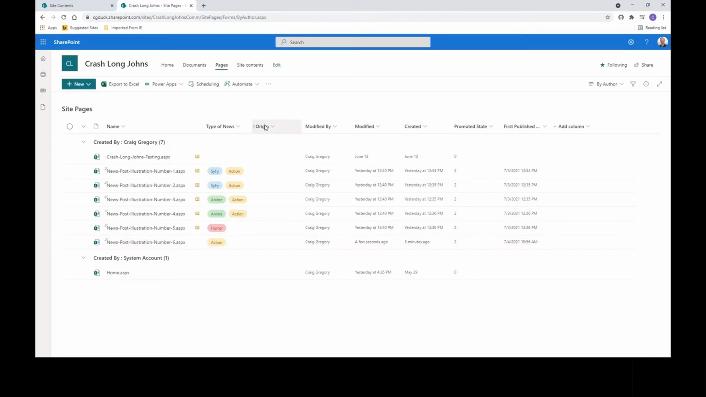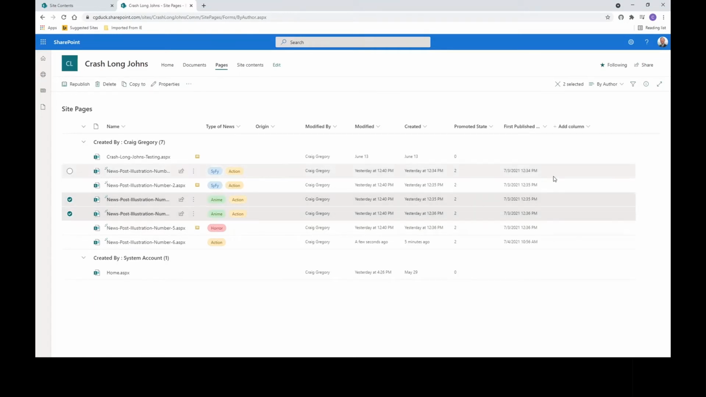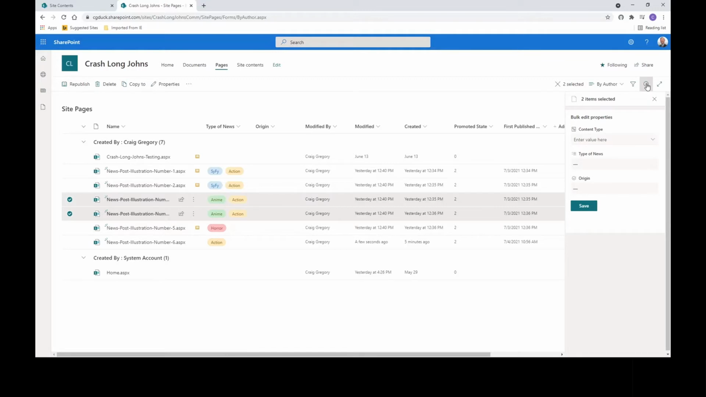Now let's look at the origin here, and instead of going into each page, we're going to do a quick edit and just click a couple here. So I'm going to check mark these 2 anime action ones, and I'm going to click this little circle I for the details pane, and I'm going to set the origin, and let's say that's Japan, and we're going to save.